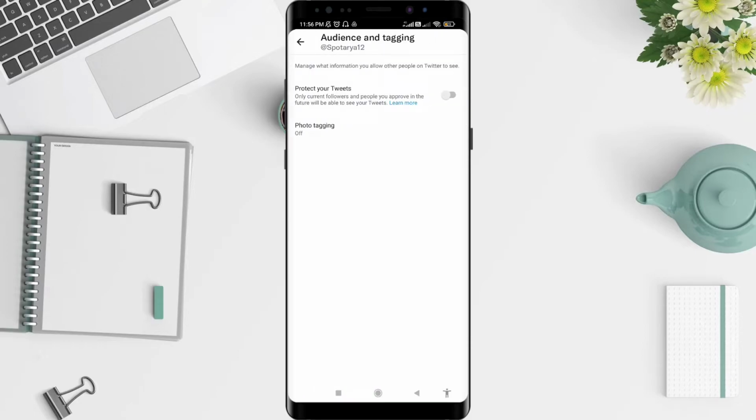Okay, you can see the first step here to protect your tweets: only current followers and people you approve in the future will be able to see your tweets. Okay, this is the rule for protecting your tweets, and to do it, you can slide the switch until it turns blue, and now your tweets are protected by Twitter. Okay, it's a very simple way to do it.